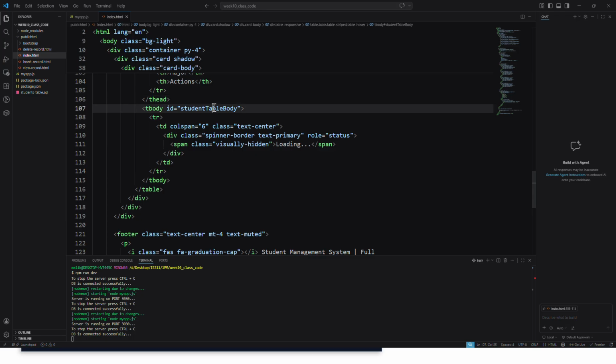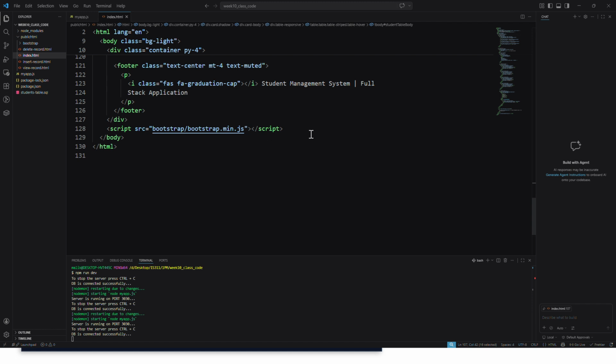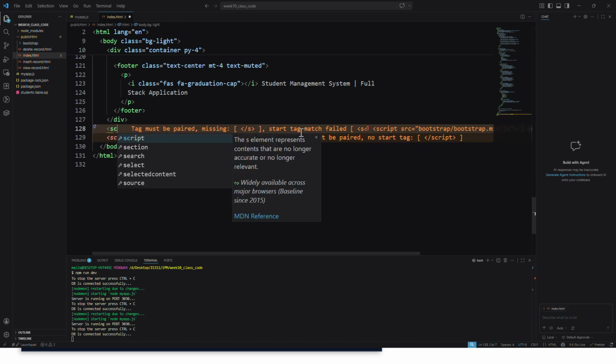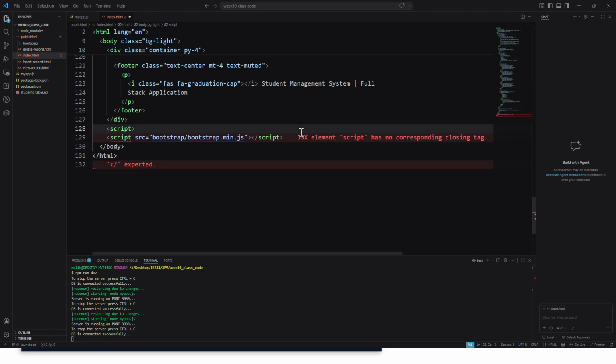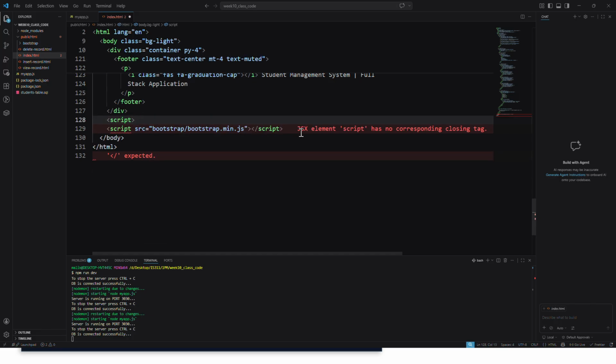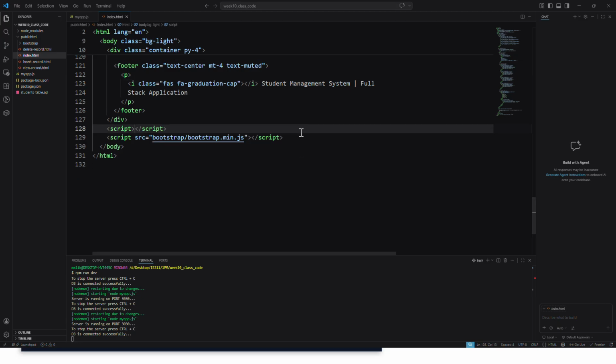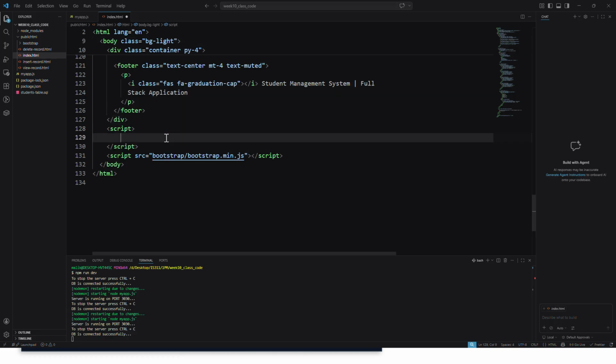Then using that ID value, we will write JavaScript code which will access that table body and fill in the information coming from the server. But for that, I need to write a script tag inside the HTML, and this is our script. Now what I need to do here is send a request. If you look at it, we have localhost colon 3030 as the base.